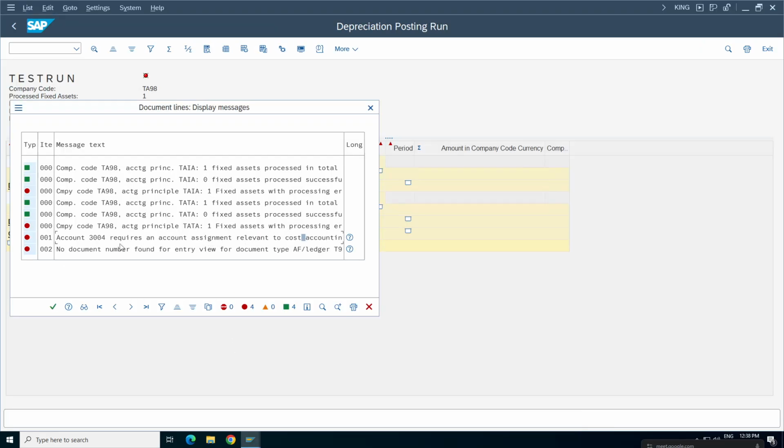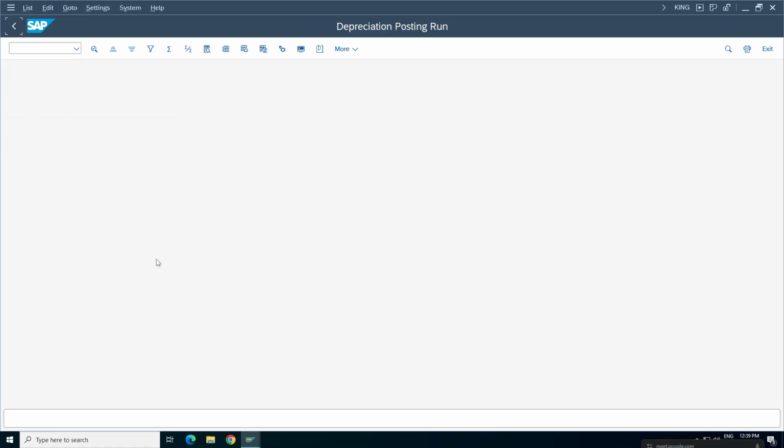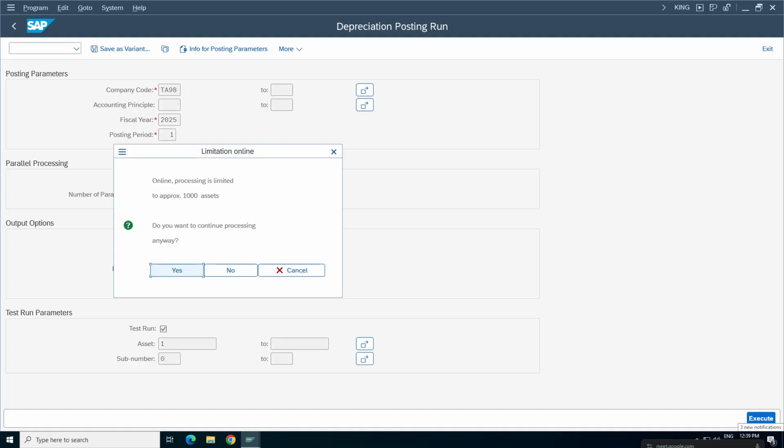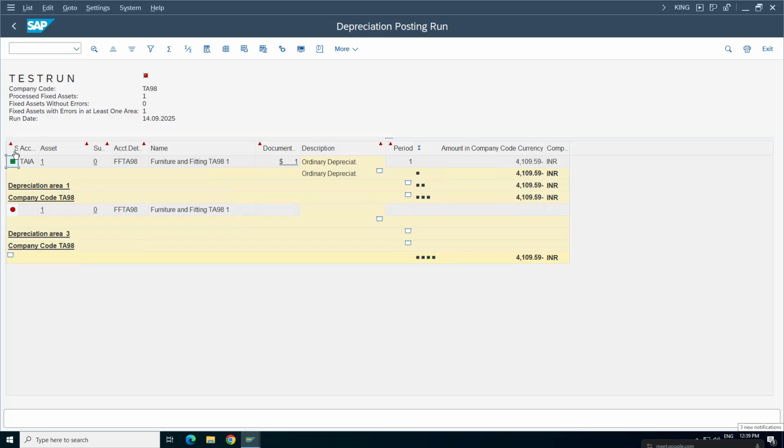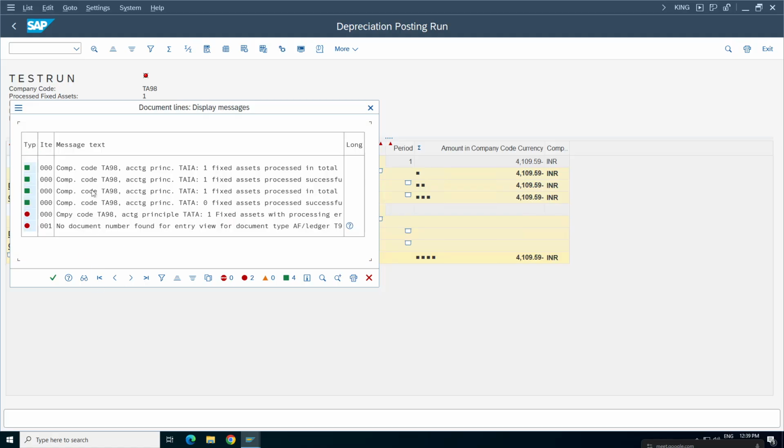Requires an account assignment relevant to cost accounting. We'll see if this is not working, then we'll go to the account assignment once. Continue. Back. Execute. Continue. Still I see some. Okay, one is resolved. That is really good news. And message log. So we have one more error.